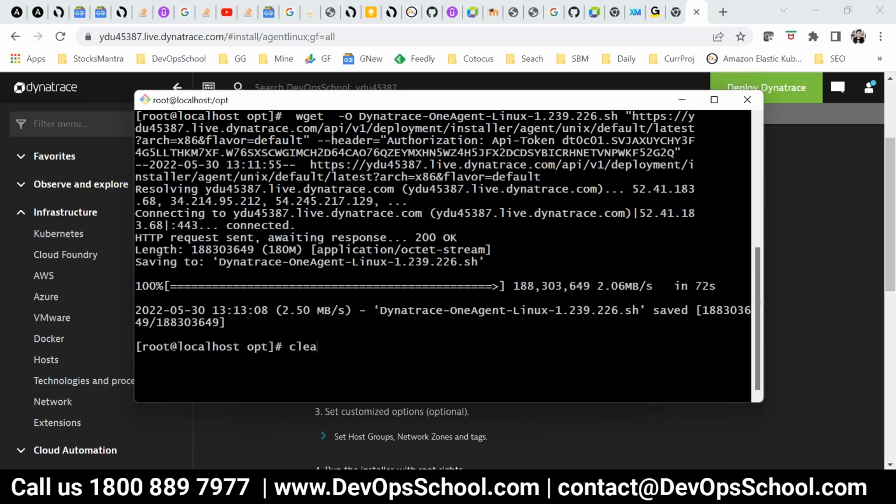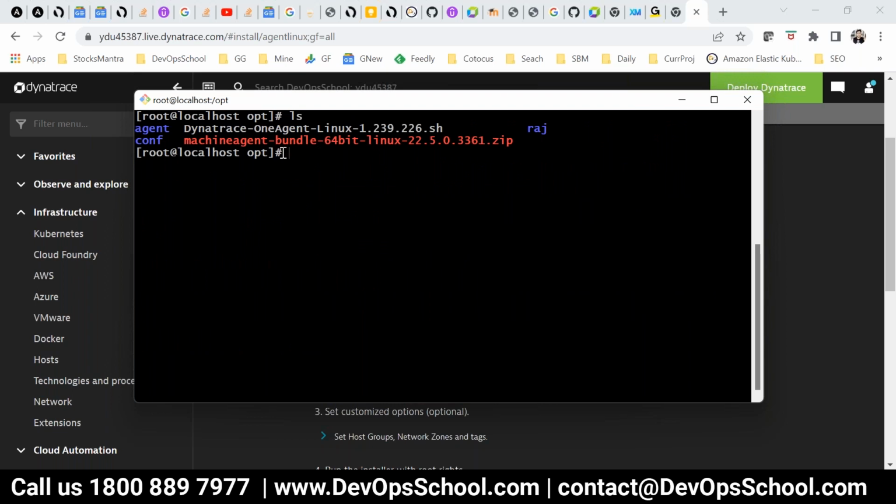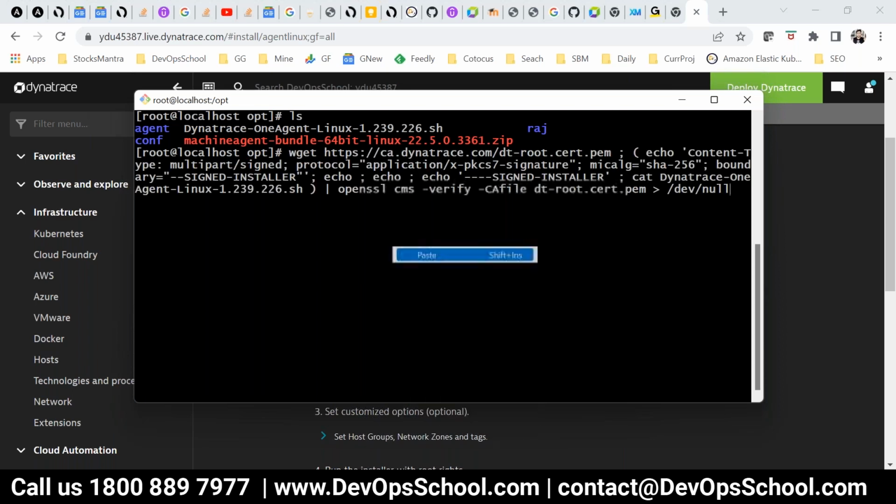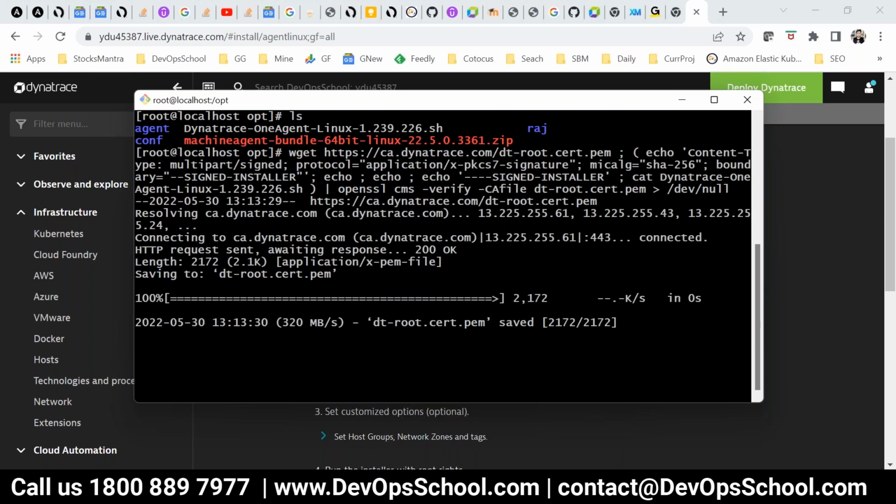Done. So guys, the installation has done, and the download has been done. Now what are you going to do? You're going to check whether this is the right file or not. So how do you do that? You are going to do it using this command. I'll just copy it and run it. Done. So, yeah, verification successful.